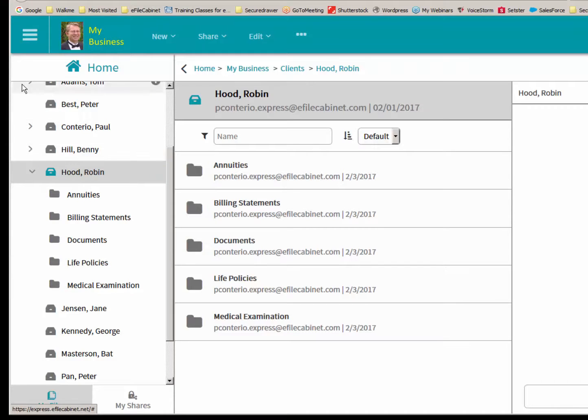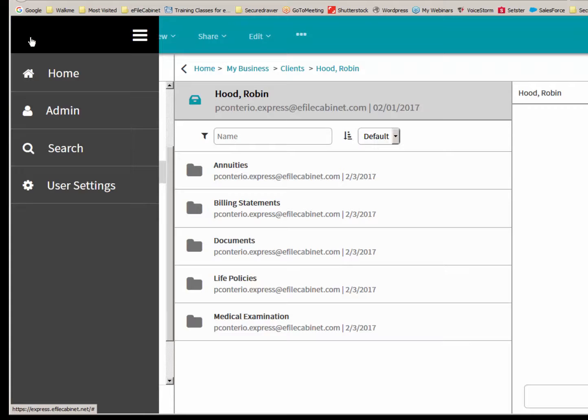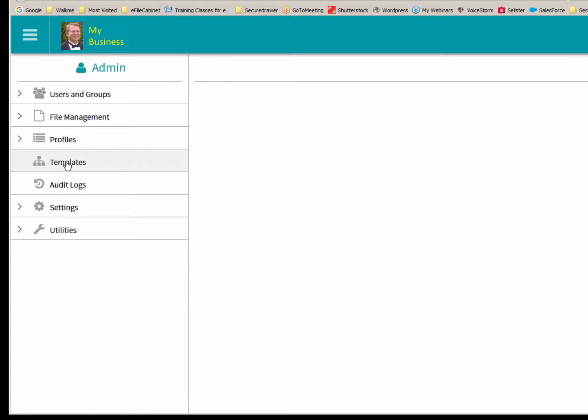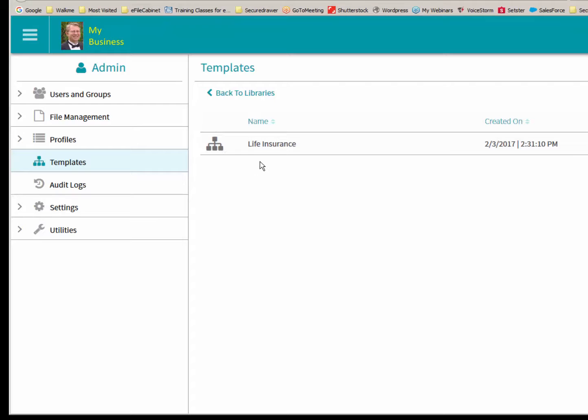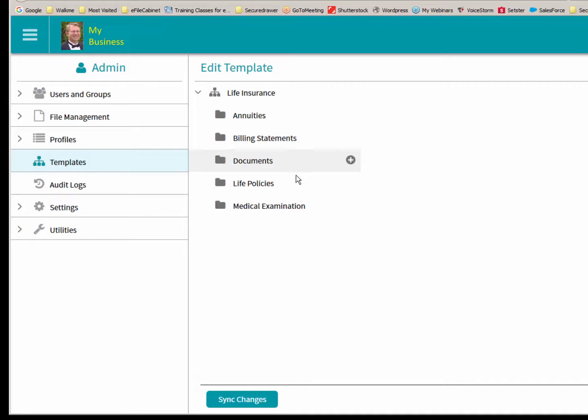Okay, now I'm going to go back to the templates and we're going to go into the advanced template benefits. I'm going to go back to the administration tab, go down to templates. Let's go back to the insurance template we just created.